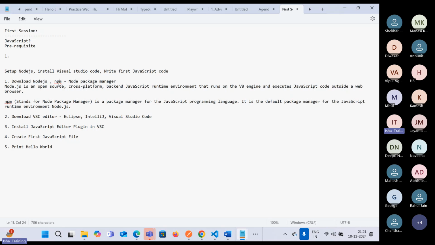Now we do not have to separately install this npm. npm will automatically be installed along with the Node.js installation. So whenever we install Node.js, npm will automatically install as a part of Node.js.